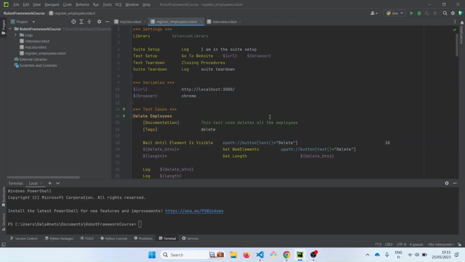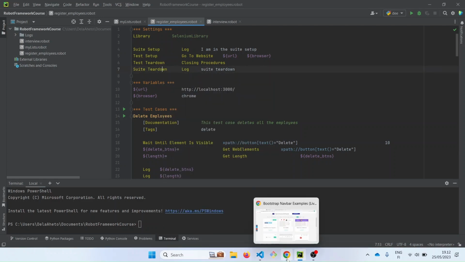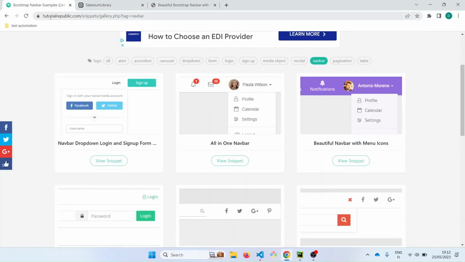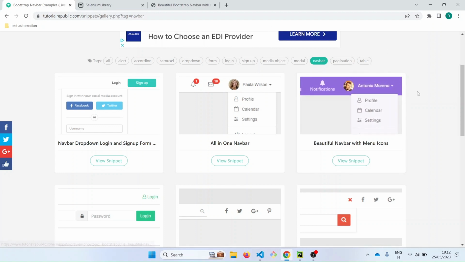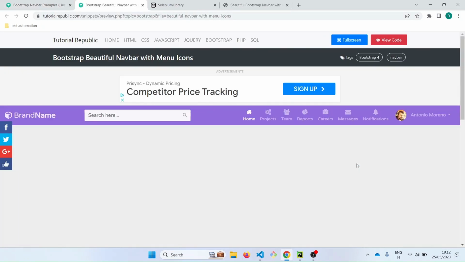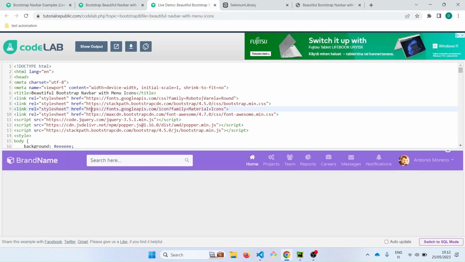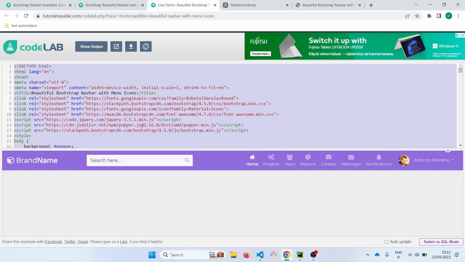So now that we have a general idea of what headless Chrome is, let us see it in action. For that, I am going to use a dummy web page once again. So we go to this URL, tutorialrepublic.com, and go to the nav bar, and you can click view snippet if you want to download the code and try it yourself. And view code, Control A to select the content and copy.